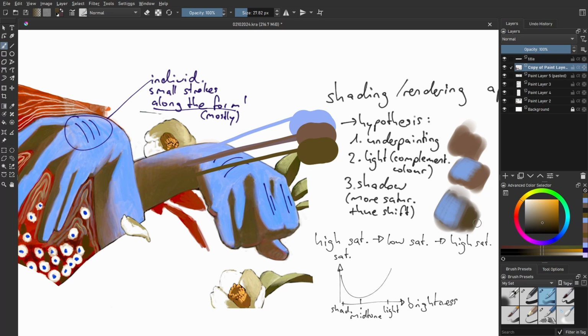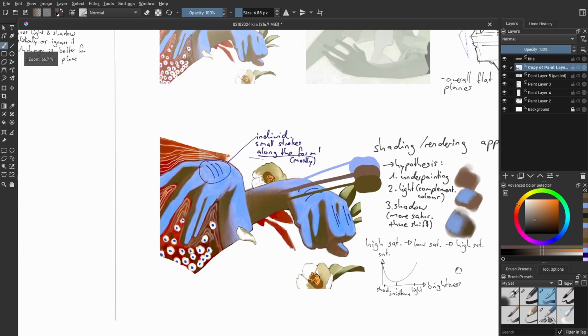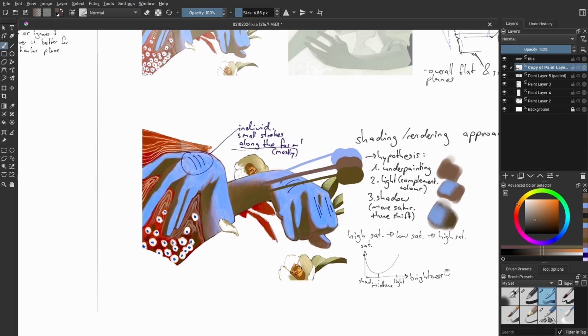This results in a very interesting style of rendering where the light and dark are highly saturated and the color in between is not. And this really helps it stand out as a focal point, I believe.